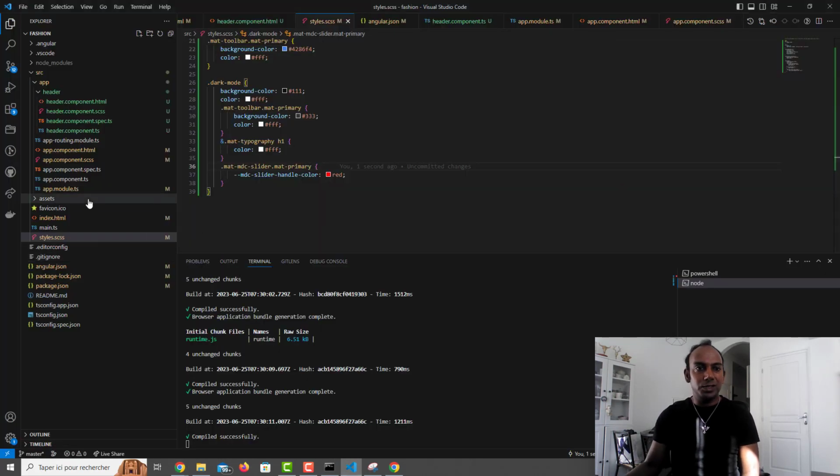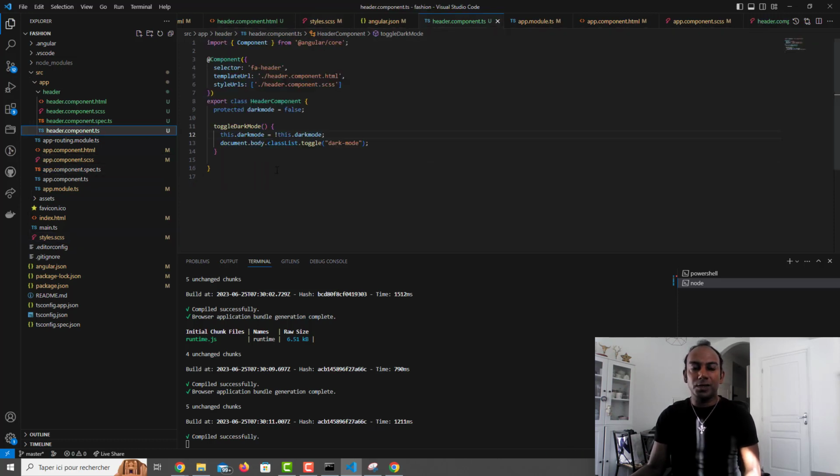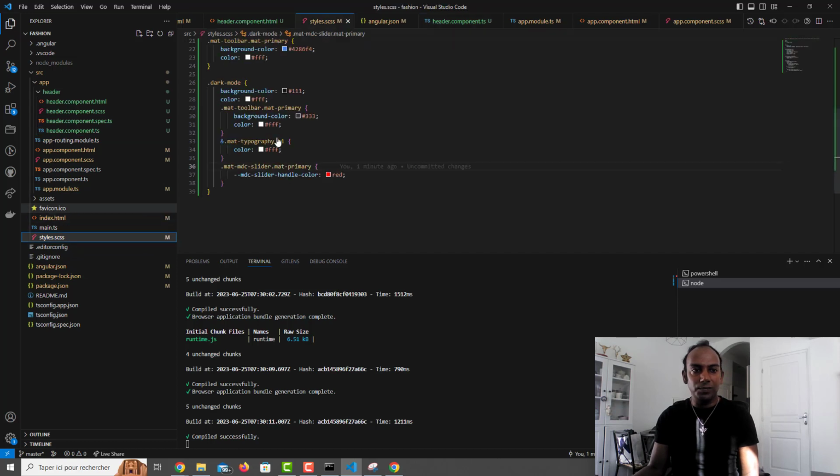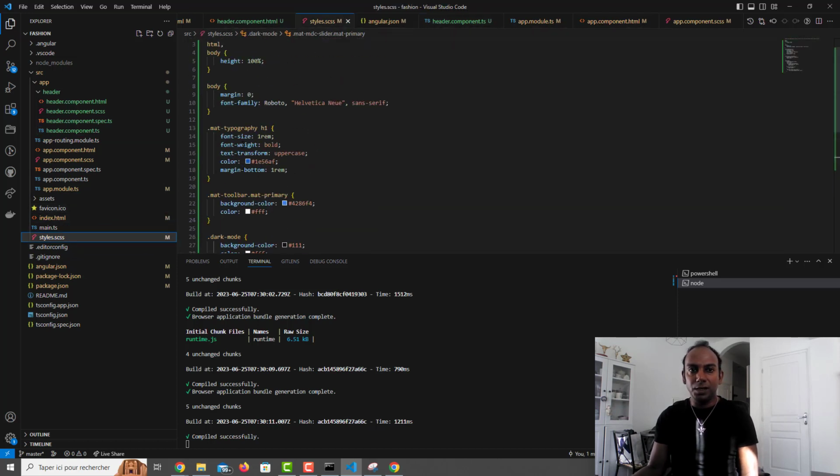So just to sum up, this is the main goal here. On the TypeScript, this is JavaScript, but you can use it in TypeScript. It's the document body class list that is used for the toggle. And after, you can define the styling here for the dark mode. And with the toggle, you are using that.